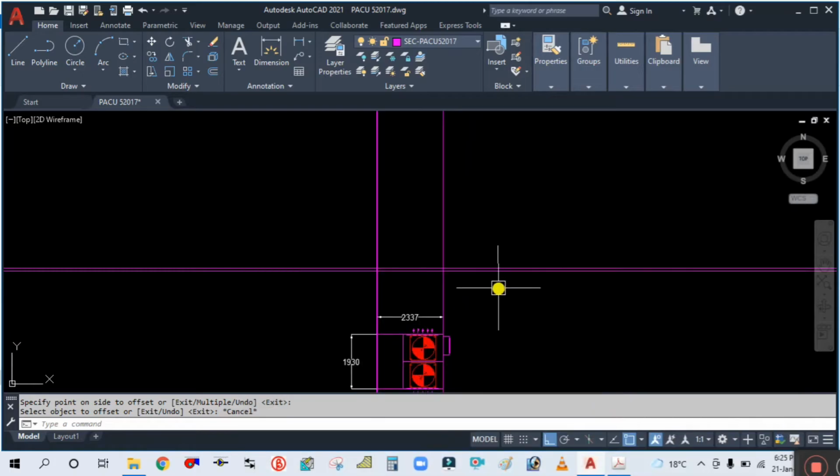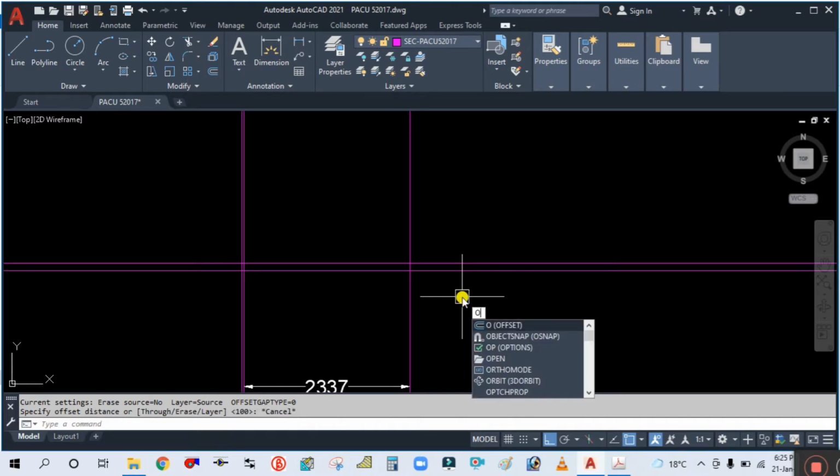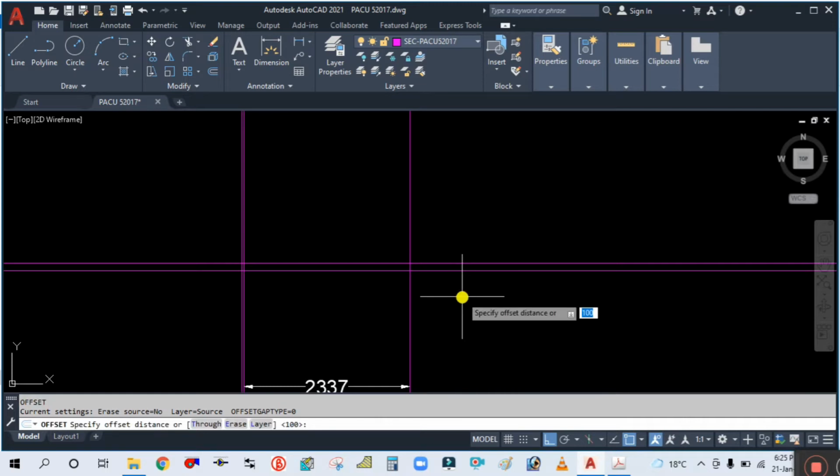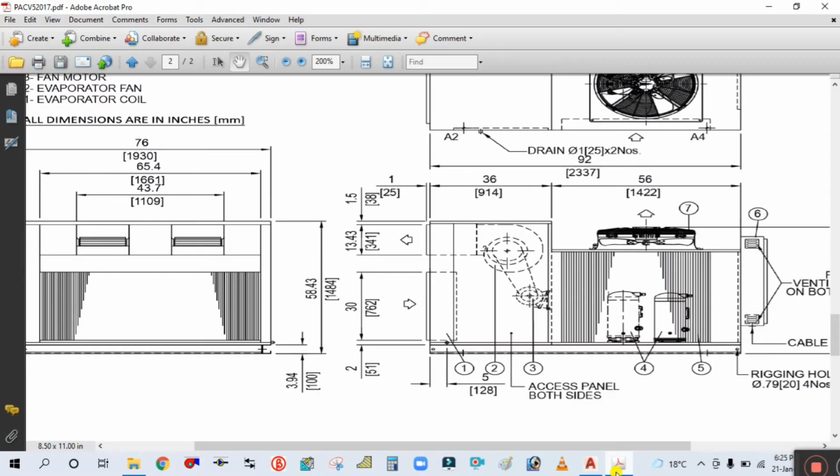So what you will do, simply offset this one. The shortcut command of offset is O. Simply press O and enter. Type 1484, enter, then select this. You can see here in the command bar, select object. So select this one, offset, click outside. So 1484 is offset.